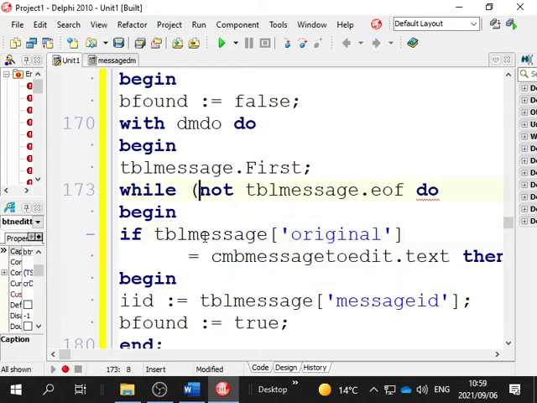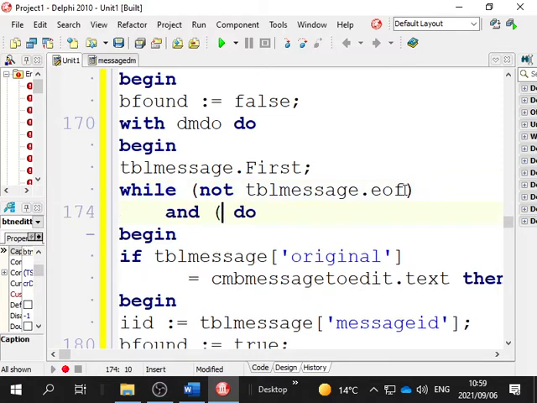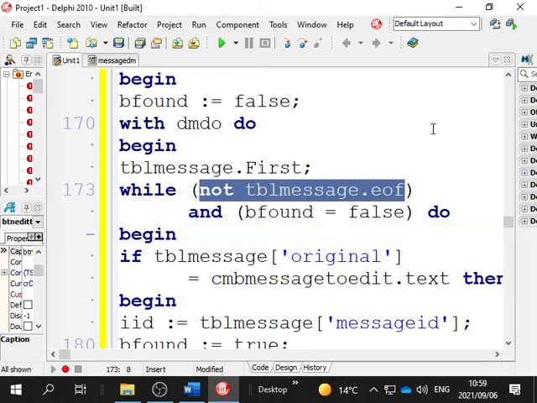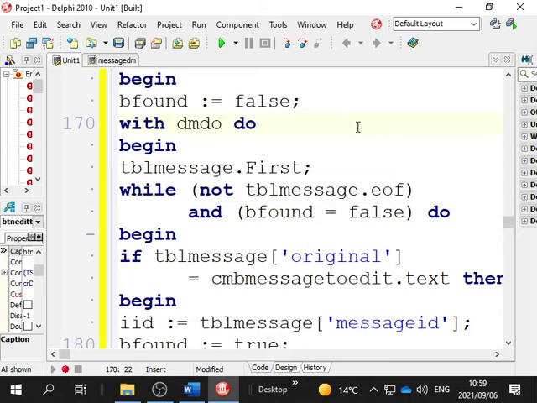So we've got two things over here. While we're not at the end of the table, and, in brackets, B found equals false. So while we're not at the end of the table and B found equals false, that means that "and" means it has to be false. B found must be false for the loop to continue, and we can't be at the end of the file in order for this loop to continue. That "and" is extremely important.